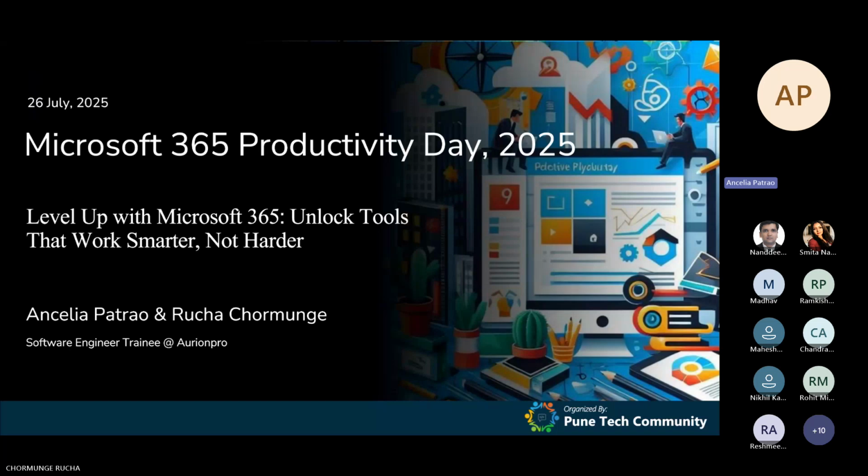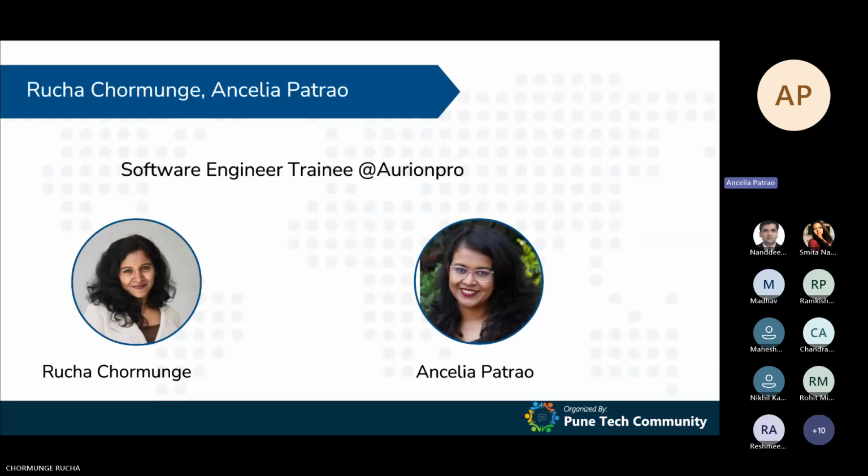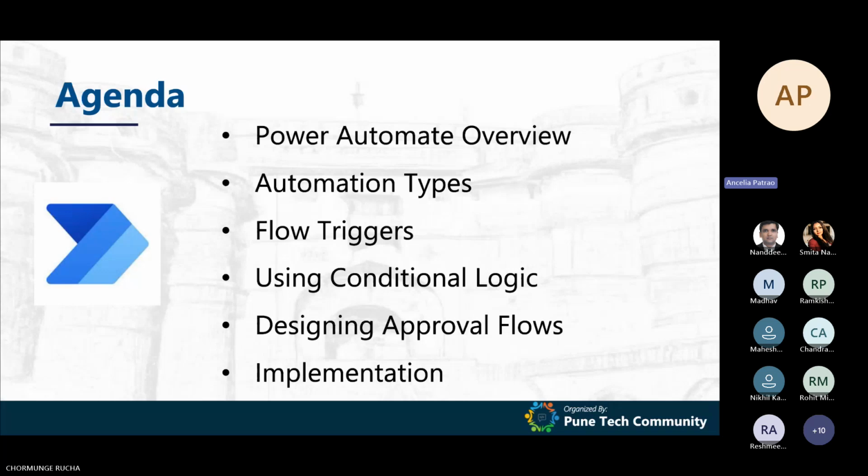So the next thing, I and Rucha, we both are software engineer trainees at Orion Pro. So what we are going to cover today is the Power Automate overview, the automation types, the flow triggers in Power Automate, the use of conditional logic, approval flows, and finally the implementation.